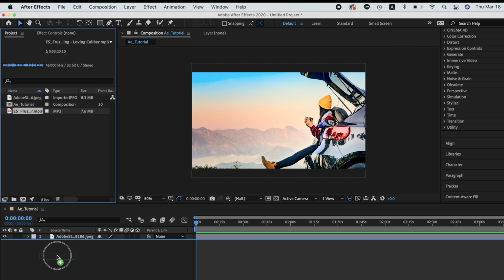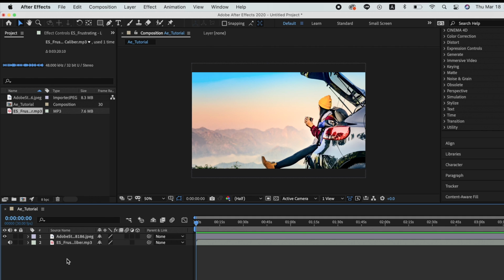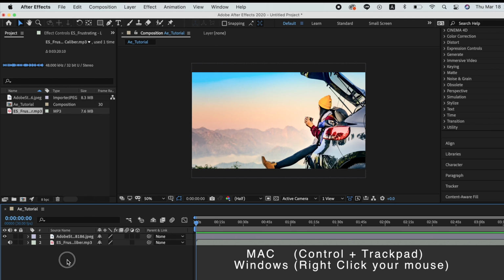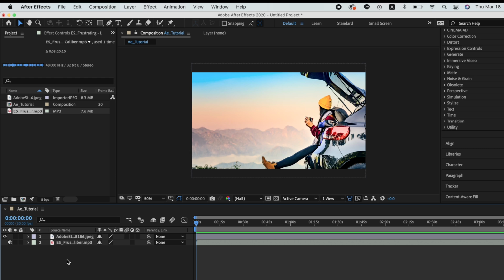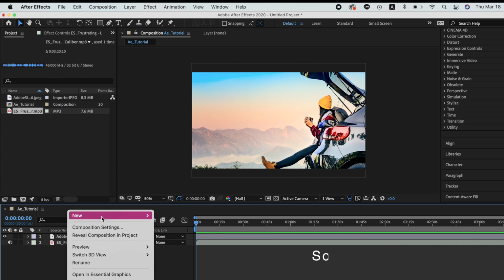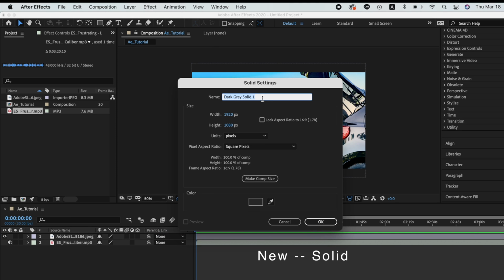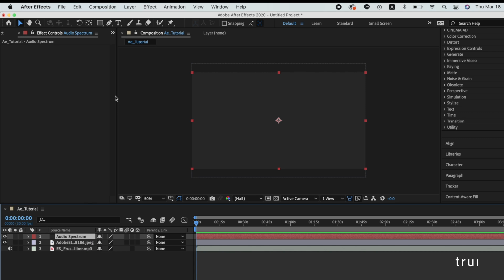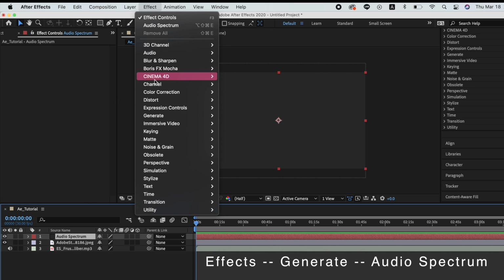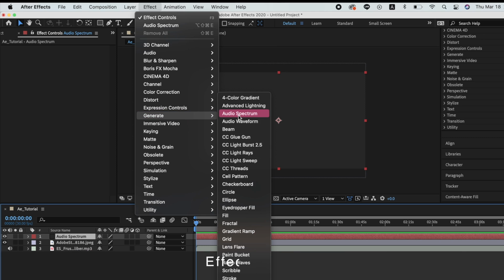Then let's drag the audio and then let's create a solid layer for our audio spectrum. All you have to do is click right here, click Control plus click your trackpad and then new solid and then rename it to audio spectrum. Click OK and then go to Effects, Generate, Audio Spectrum.